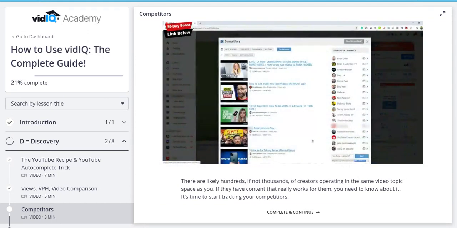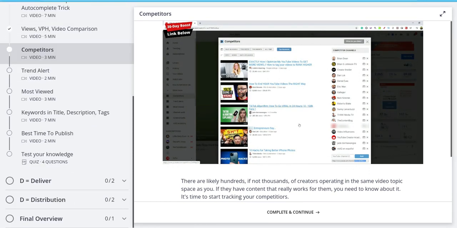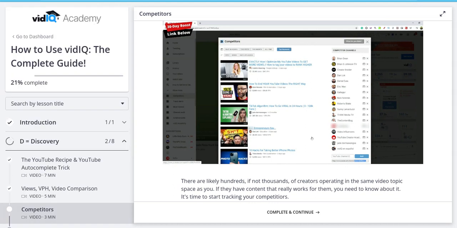So imagine in this industry, we saw that everybody's talking about a specific topic, a specific YouTube tool, maybe something new has come out, and our competitors have started talking about that. Well, of course, we're going to understand that. We want to get in on that action as well. In your industry, it's going to be exactly the same.